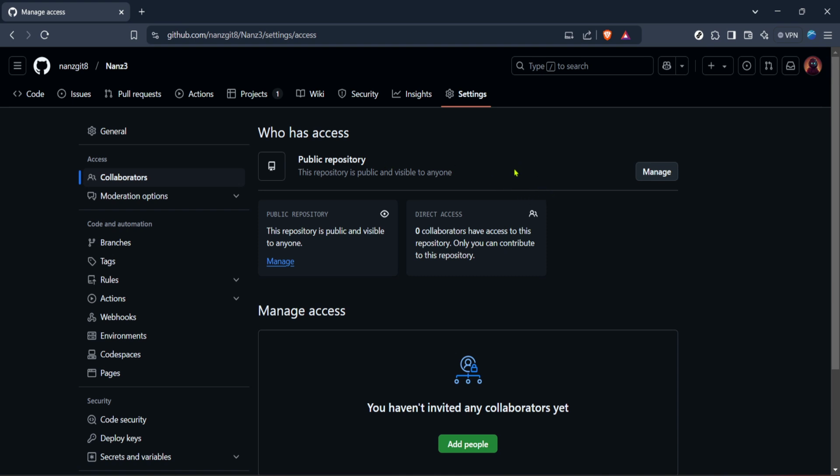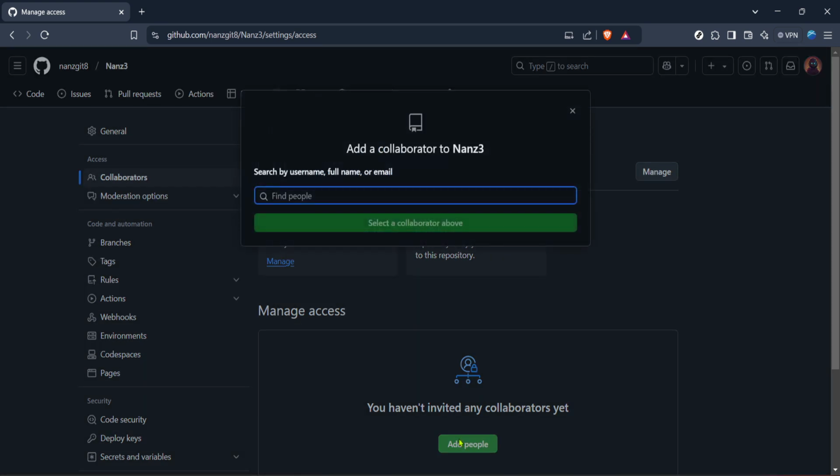Lastly, to add a new collaborator, select the Add People button. Here, you'll need the GitHub username or email of the individual you wish to invite. Type the details in the dialog box and follow the prompts to send an invitation. Once accepted, your new collaborator will have access to your repository, paving the way for efficient and effective teamwork.